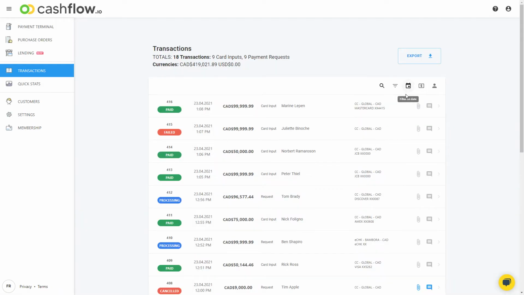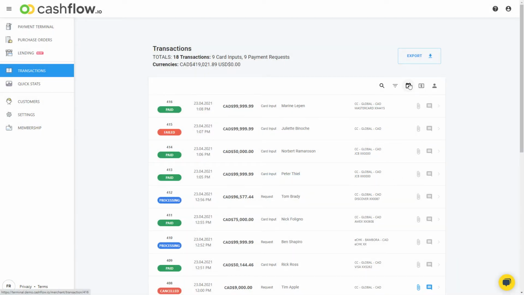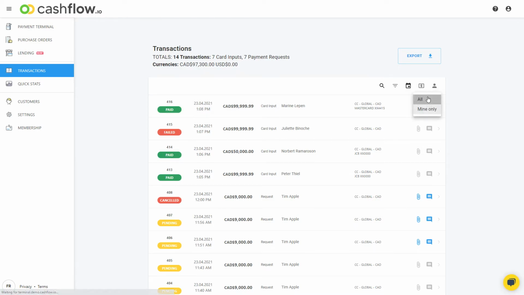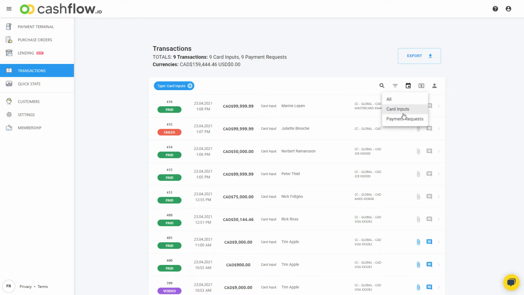If we go back to transaction, you will have everything that was done. You can export it and send an email directly, which is a CSV file. You can actually filter them by type, so only your own transactions, or the whole team's transactions. So depending on how many users you have, you can filter by type, card input, or payment requests. You can also have different types of filter: paid, partial, processing, refunded, void.